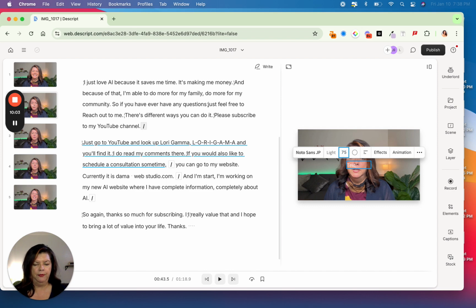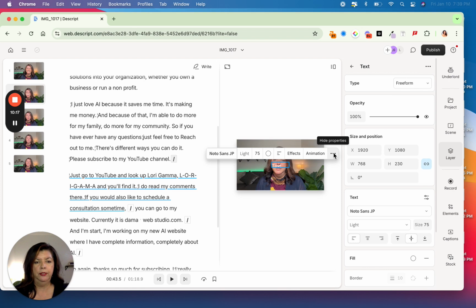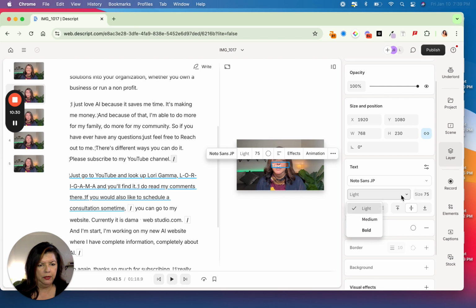Let's try 75. So on my keyboard, I typed 75 and then clicked the enter button, and that increased the size. If I want to make it bold, I clicked on these three dots, and then this menu popped open. So now I can make my words bold. Under this text area, click on this drop-down menu, choose bold.